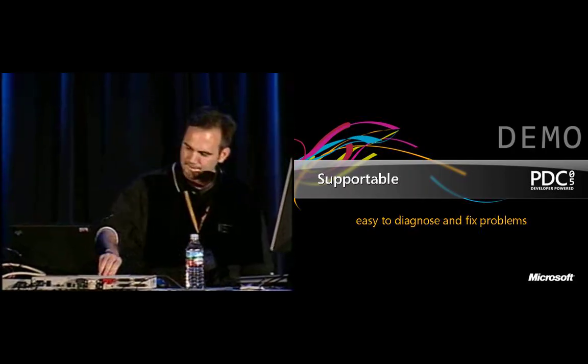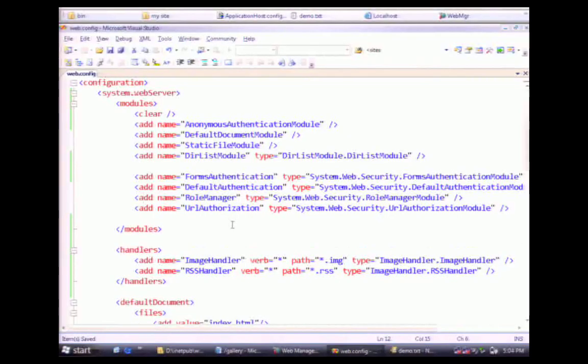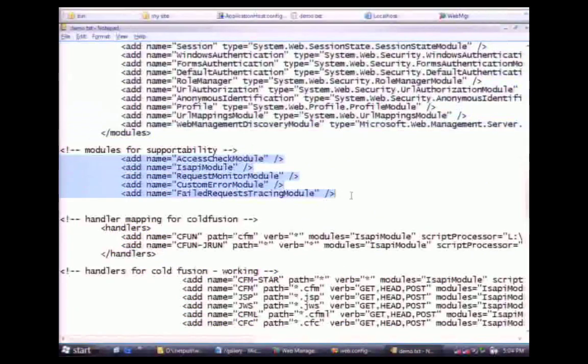Let's show that off. Come back to my IIS 7 server. First thing I need to do is add back a couple of modules. I was a little aggressive in what I removed earlier, so let's go ahead and add a few back in.